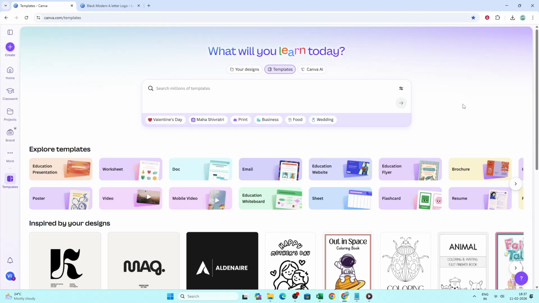In today's video, I am going to teach you how to make a background transparent in Canva.com. Transparent backgrounds are incredibly useful when you want your subject to sit cleanly on different colors, websites, slide decks, or product mockups without a distracting backdrop. The process in Canva is quick and beginner-friendly, and I'll walk you through it from start to finish.